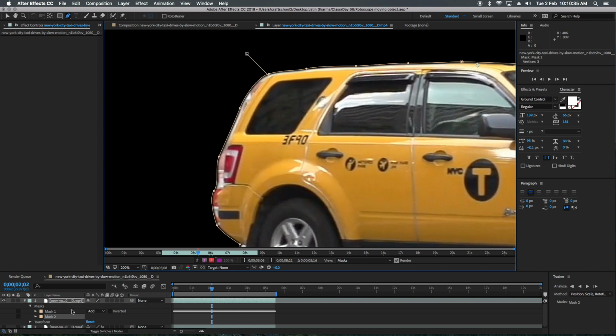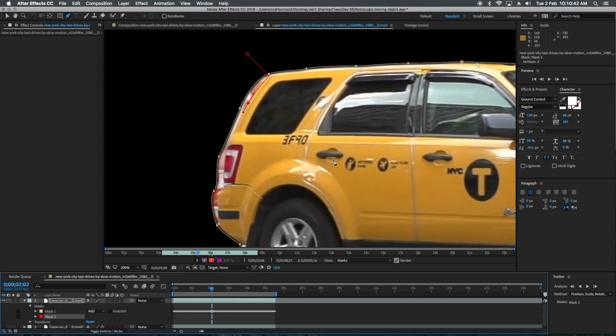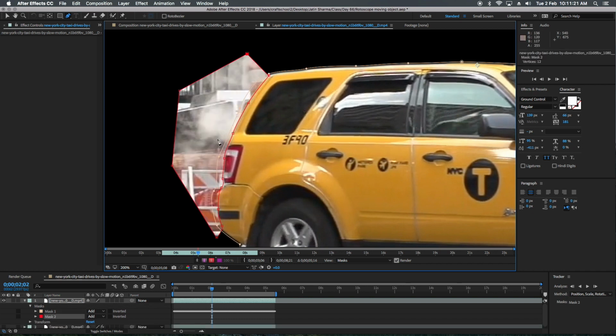So the color is same, so I go here and then make another color for my mask. Now it's showing red, so now I know which one I have to work on. So what I did is I again masked this car. Okay, so now if I add the mask, it will come like this. So what I need is, I need to cut the extra of this mask.